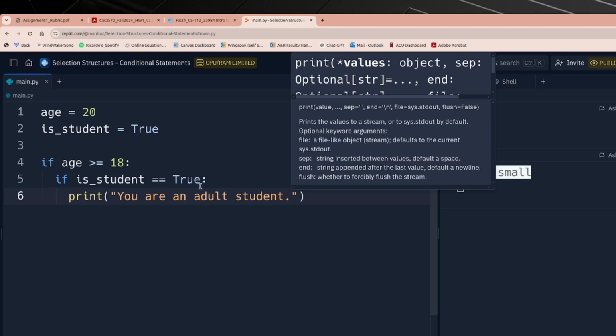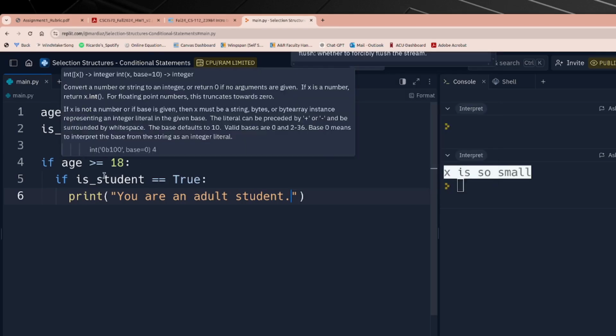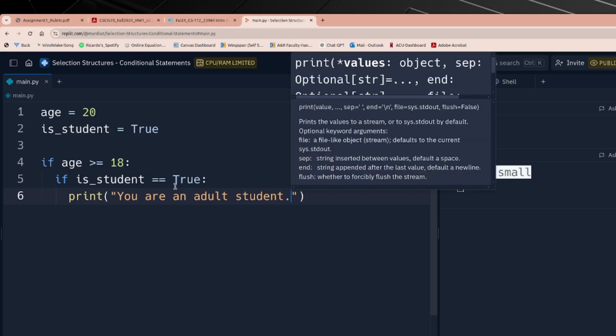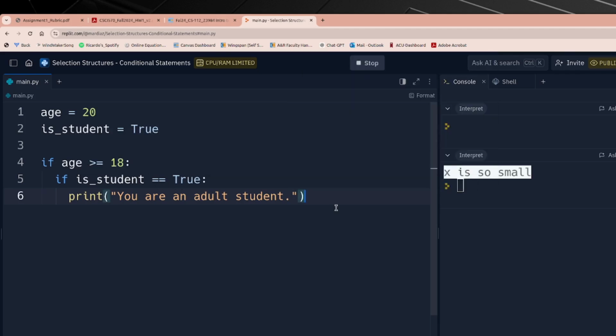Okay, so if the age is over 18 and is student is true, this Boolean variable is true, then we're going to print you are an adult student. Else, so for everything else, and notice how this else is lining up with this nested if, right? Because if I put it back here, then it would belong to the outer if, right? So I want it to belong to this if, so it's going to line up perfectly flush with that if.